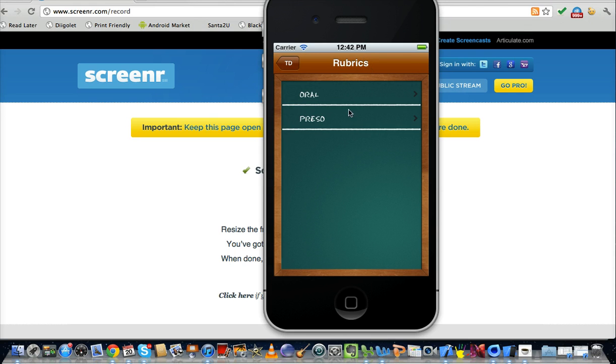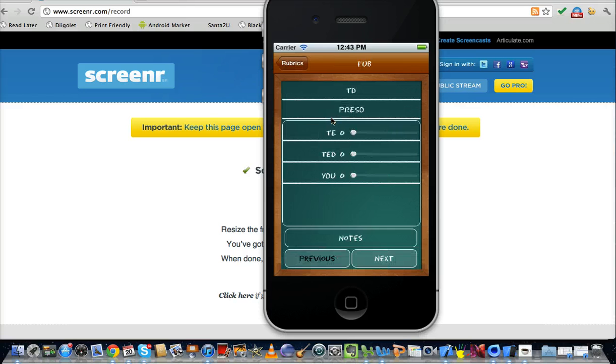And this is where you select the rubric that you want to assess the students on. Now we created the Prezo one before. And then here's the assessment screen. Now obviously it makes more sense when you use proper names and you know what you're assessing. So I'm assessing student Fub in group TD with Prezo as my rubric. So these are the different criteria that we made before, and you can move them from 1 to 5, wherever you like.